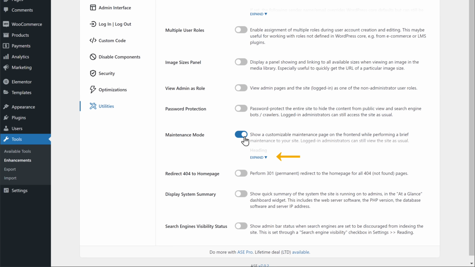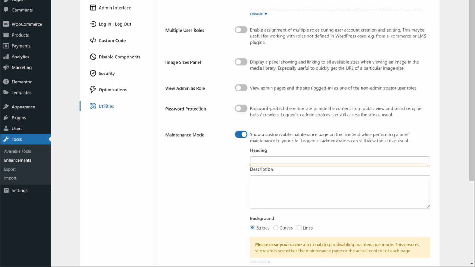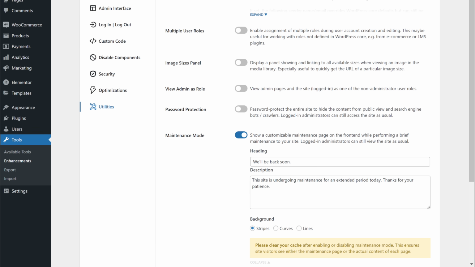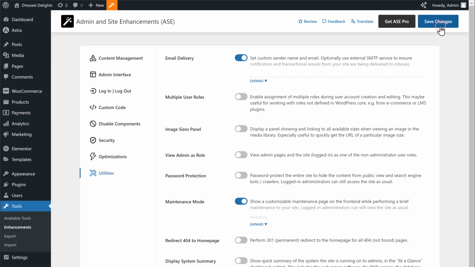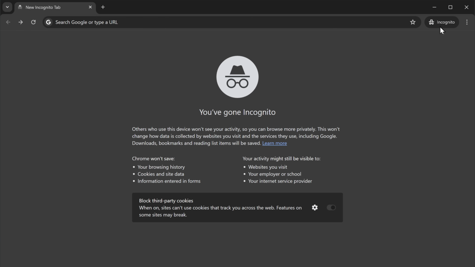So to do that, click Expand. And here you can add a custom heading and a description for the maintenance page. Once that is done, click Save Changes. Now let's open an incognito window and enter our website address.